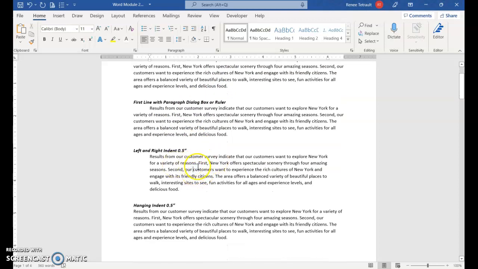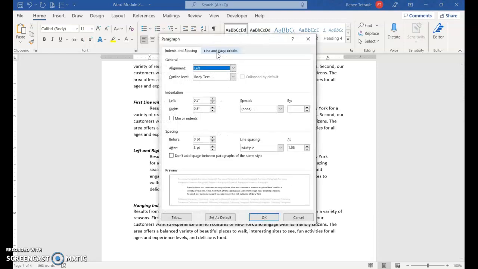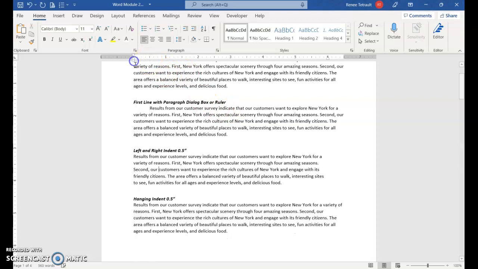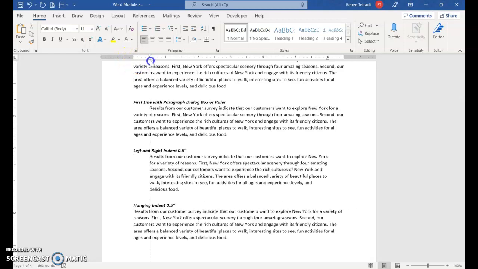In this one, it was a left indent, both the left and the right, a 1/2 inch. So again, the paragraph dialog box launcher, there's your 1/2 inch on each side. You'll see it in the preview. You could also drag your left marker, so it was over here at the edge, at your 1 inch marker, and you could guide it so it's a 1/2 inch.